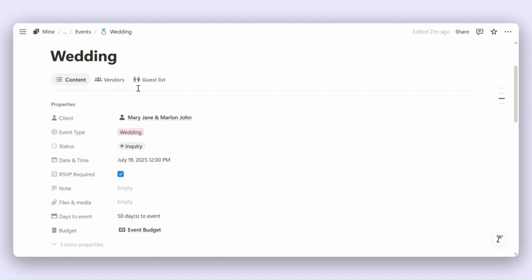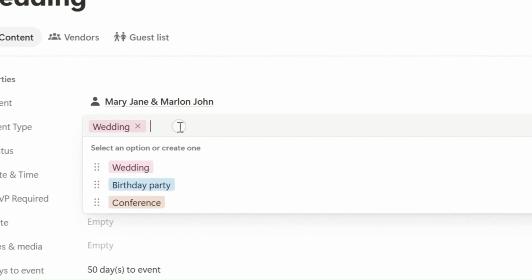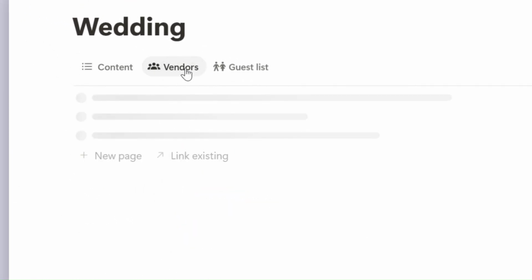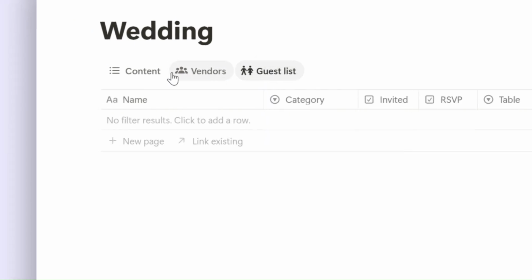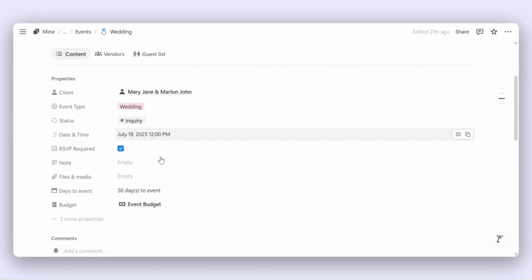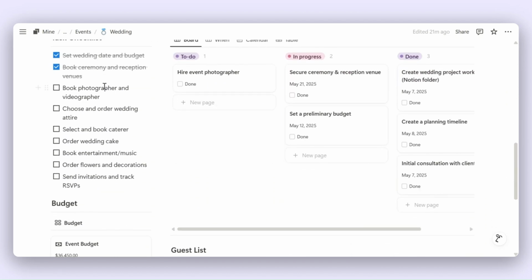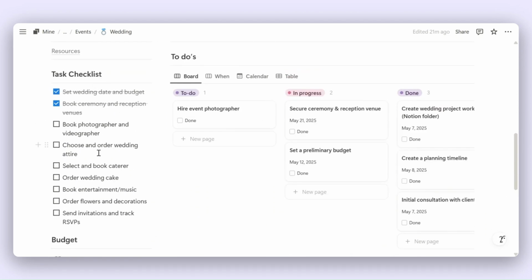You can link event details such as client, venue, and more. You can plan for all types of events. Link vendors working on the event, and create and manage the event guest list. On each event page, you can create a task checklist to make sure you don't forget a thing.